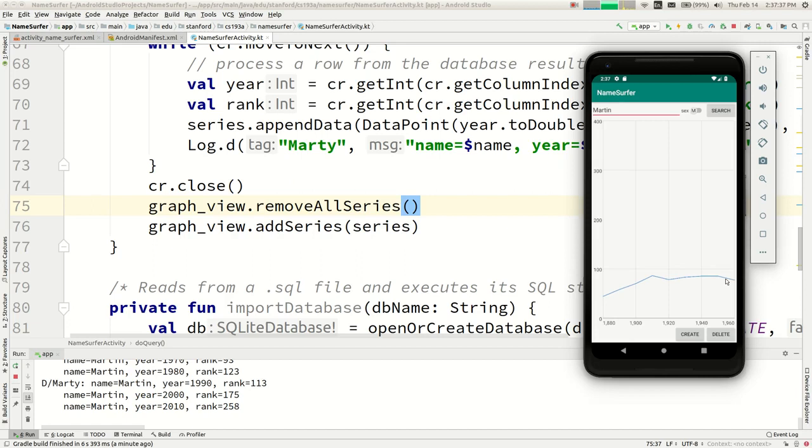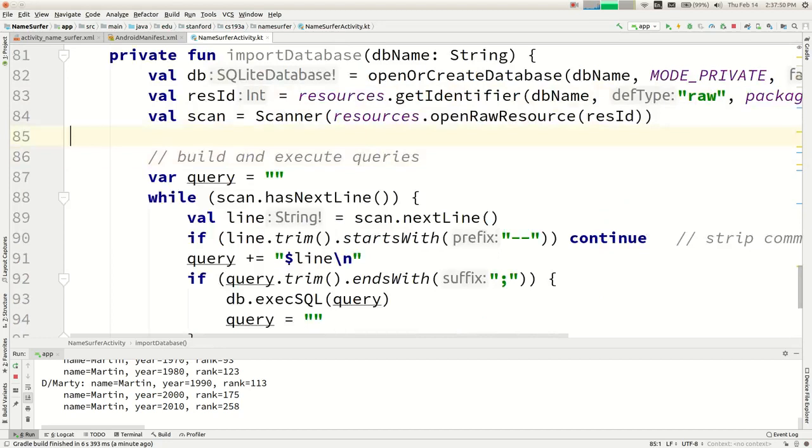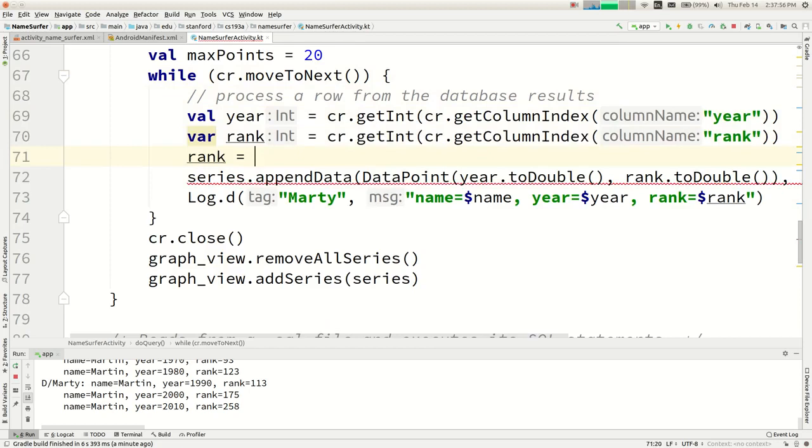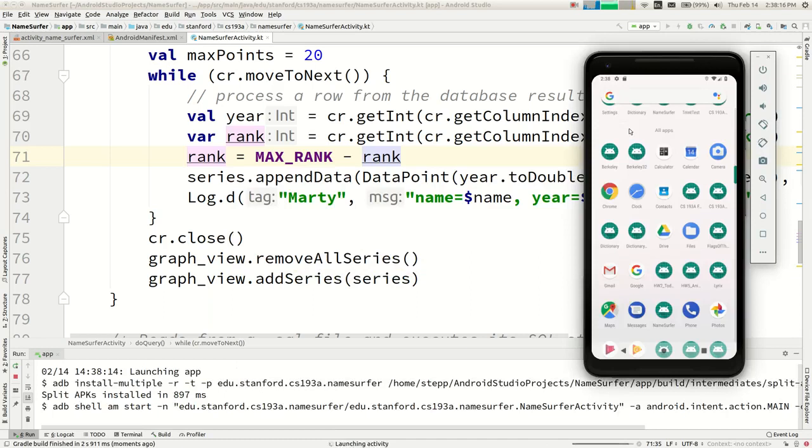So I think what I need to do is say it's not really rank, but I probably want something like rank equals max rank minus rank. I sort of want to flip it. If I'm up at one, I want to go to the top, and I probably want some sort of bounding within the range, but something more like that. Let me run it one more time, and then we'll see if it looks a little bit better. Also, I think the labeling on the axes is kind of wrong, but it doesn't matter.